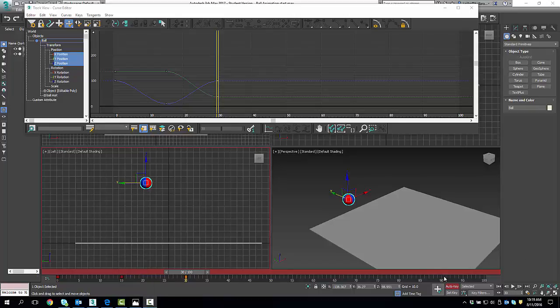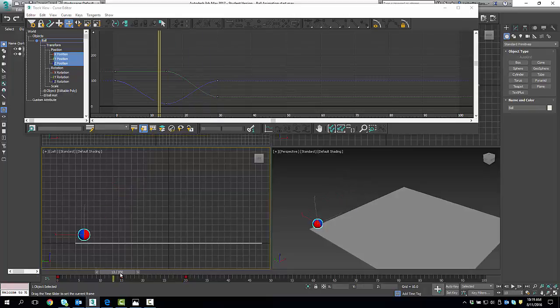Okay, so let's turn off auto key, and let's grab our time slider and see what's going on. Okay, so we haven't got it right yet. We're going forward, because you can see it over here in your green curve, but it doesn't start until frame 15, and it comes up from frame 15 to frame 30. So now we're going to adjust this a little bit.